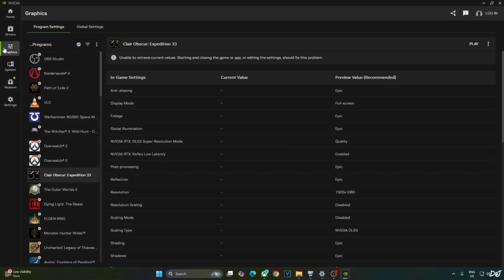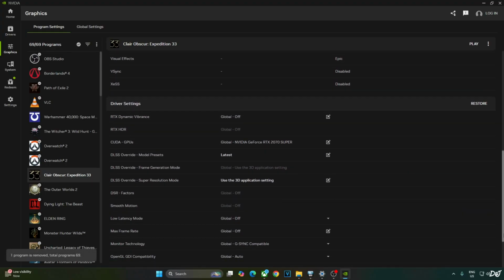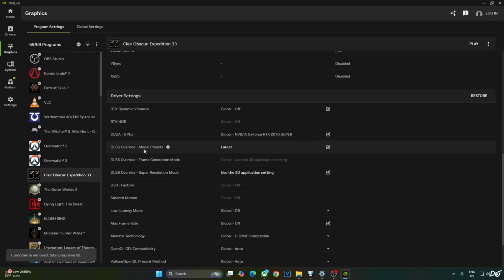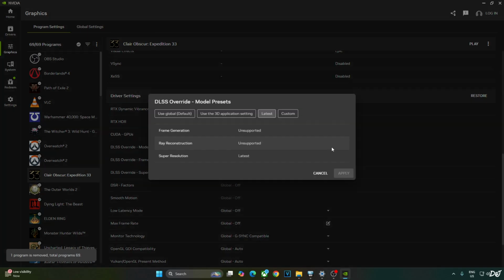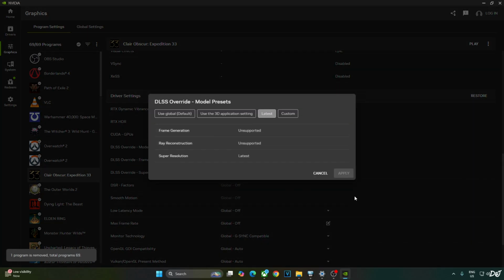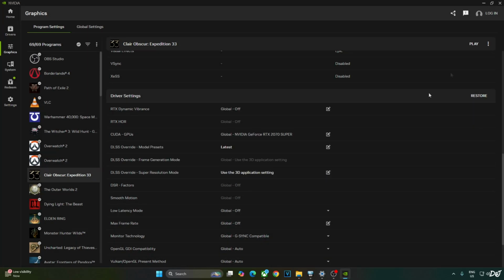Open NVIDIA app, click on graphics, click on the three dots here, click on refresh. The list will show you all of the games installed on your PC. And just select Clair Obscur, there it is. Scroll down until you find this setting: DLSS override model presets. Click on the pencil icon next to it. Select latest, apply. I've already done that.